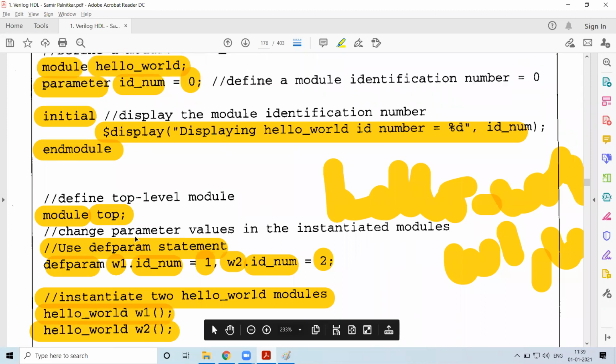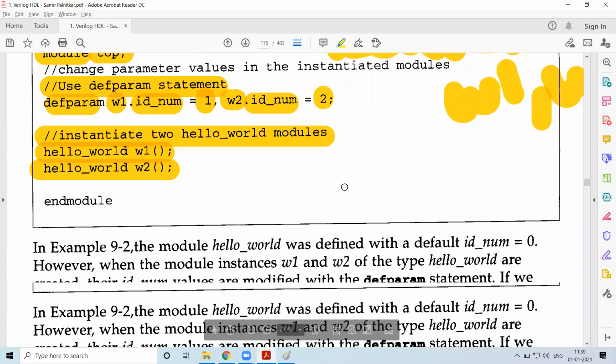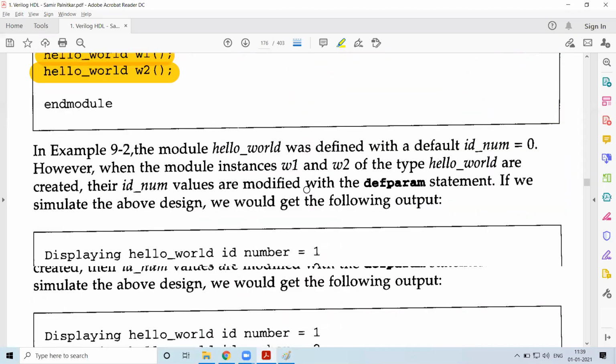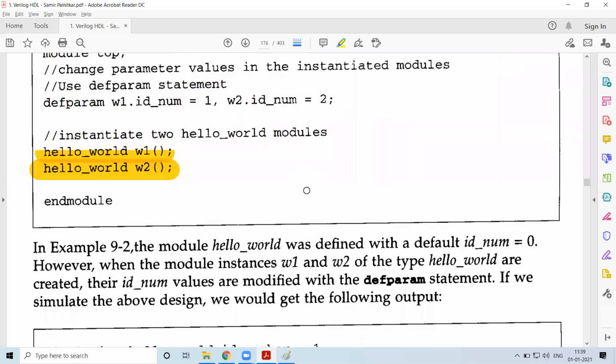In this case, since the display statement is there, it comes over here and gets to know that it has to display the ID number. The ID number will be displayed based on this value. W1 dot ID number will be equal to 1 for the first one, and it will be 2 for the next one. So the default value is overridden. But if you don't specify the number, the default value will be used, that is, ID number equal to 0 will be utilized over here. So that is what is happening when you're using the defparam keyword.